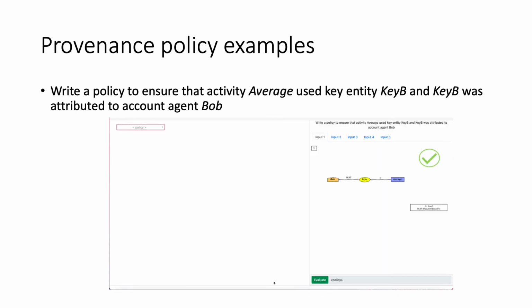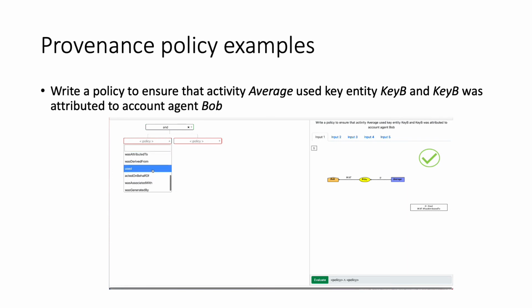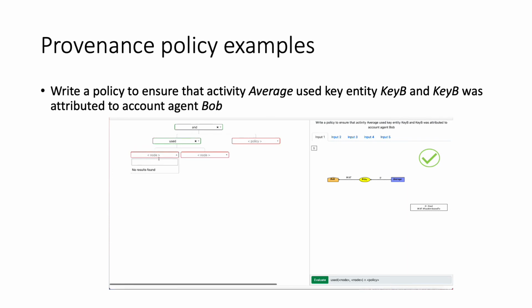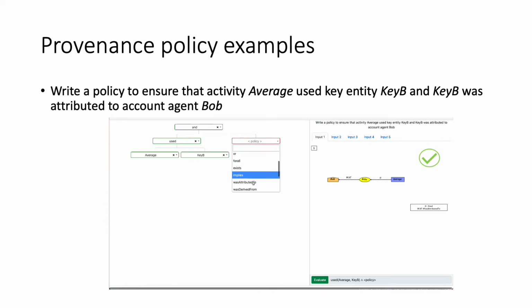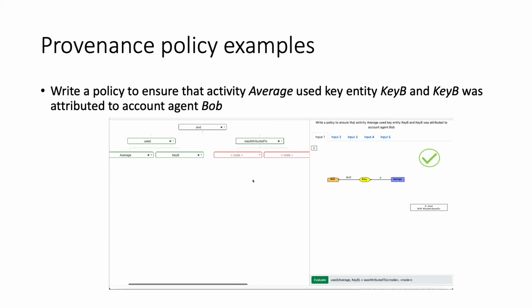Next, we want to write a policy to ensure that activity average used key entity key B and key B was attributed to account agent Bob. We can construct this policy by selecting and, then for the first policy box we can select used and type average for the source node and key B for the destination node. For the second policy we can select was attributed to and type key B for the source node and Bob for the destination node.